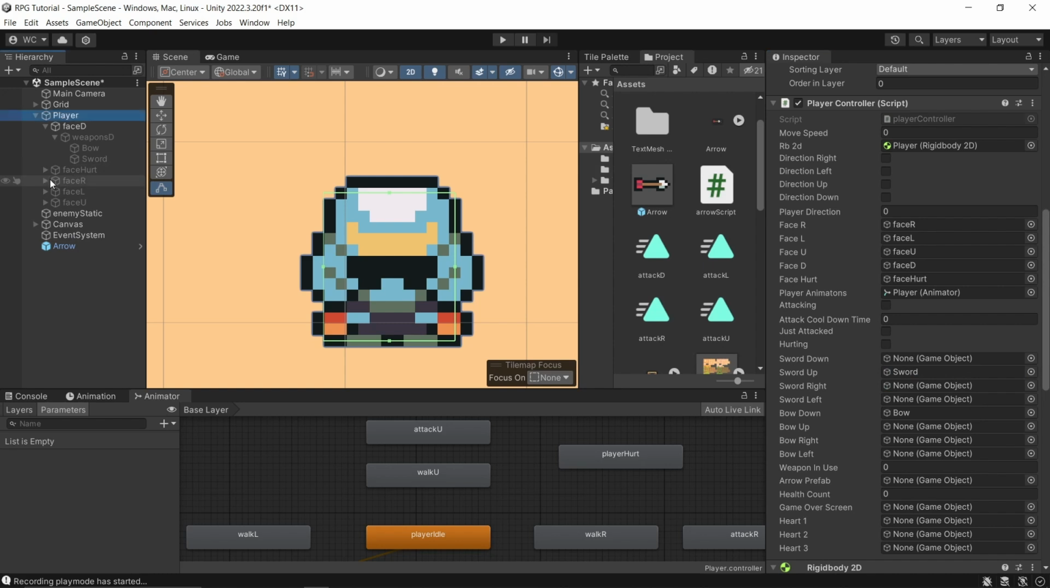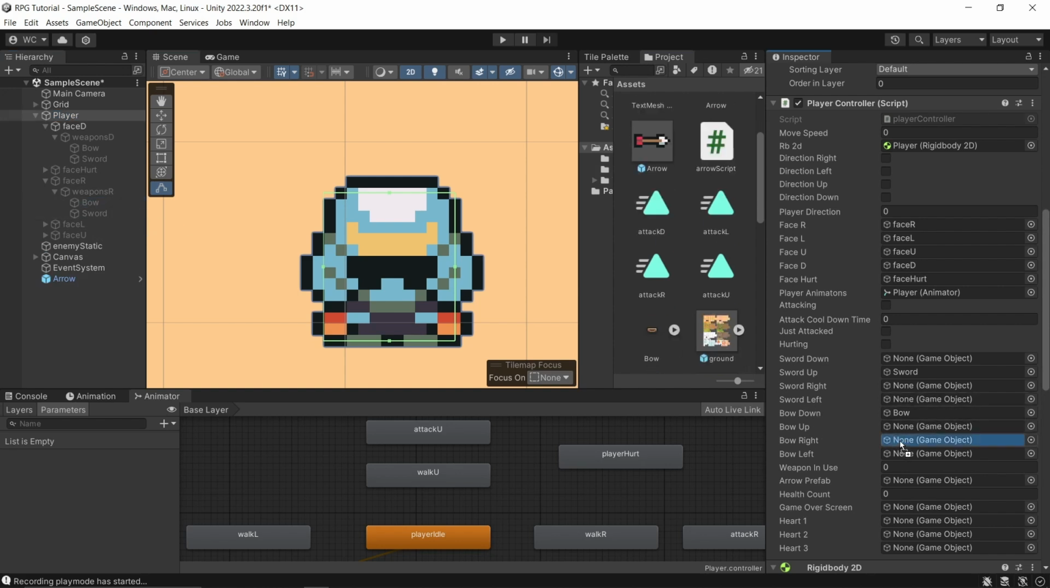Oh, that's the hurt face. We can do, there we go, face right. So bow right. Let's find that. Bow right, which is right here. Let's go ahead and do the, what is it? Sword right. Let's find that one. Sword right. Awesome. Let's do the face left ones now.